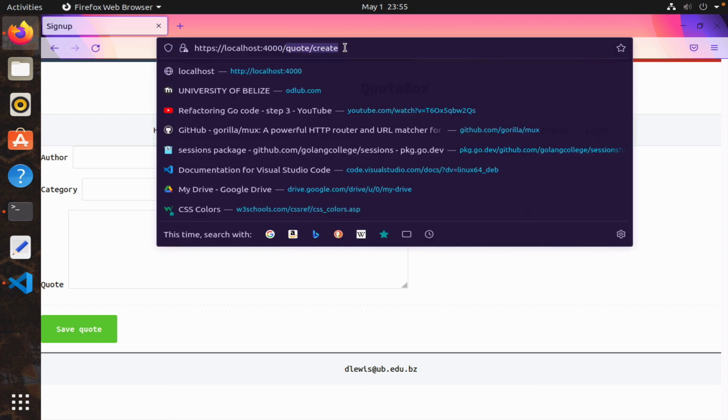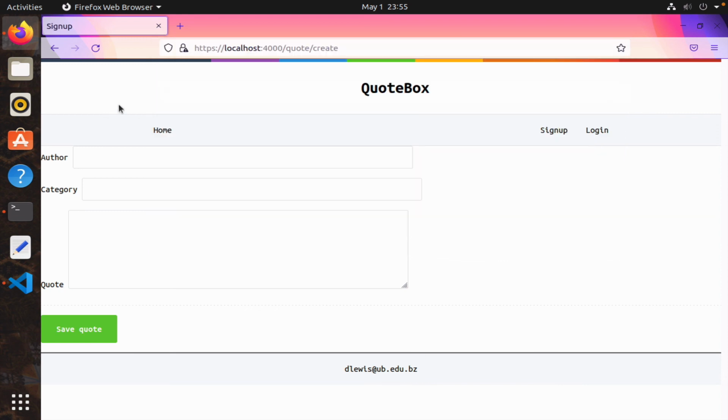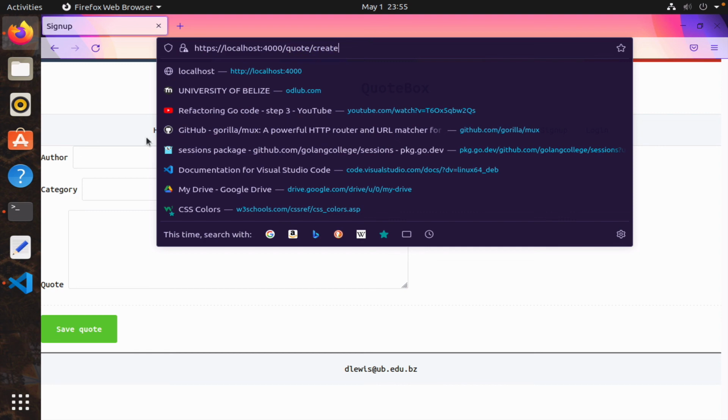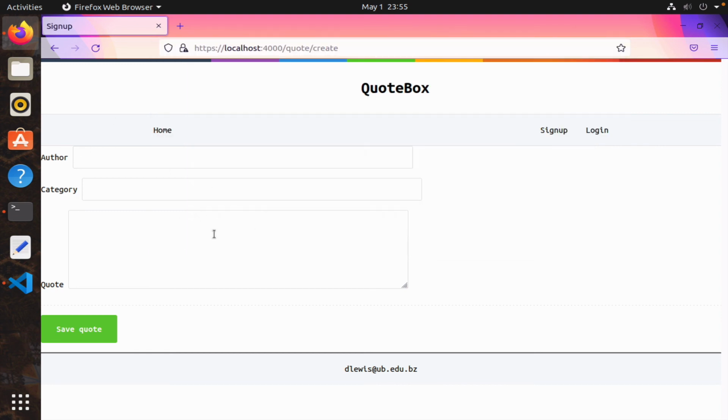So no user should be able to type in the URL and bypass what we're trying to prevent. And so in the next lesson, we're going to prevent this from happening. If they don't see create here, they should not be able to type in create and get the create option. That's not good. So we'll fix that in the next lesson.